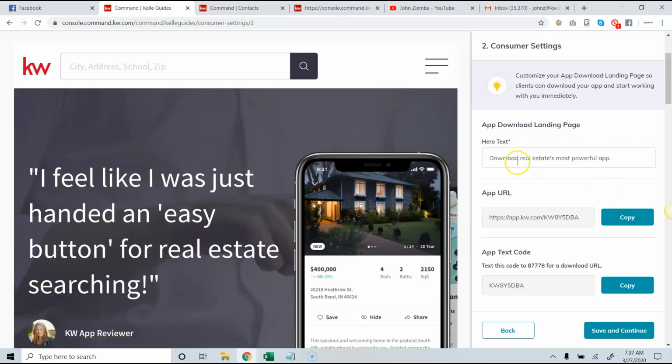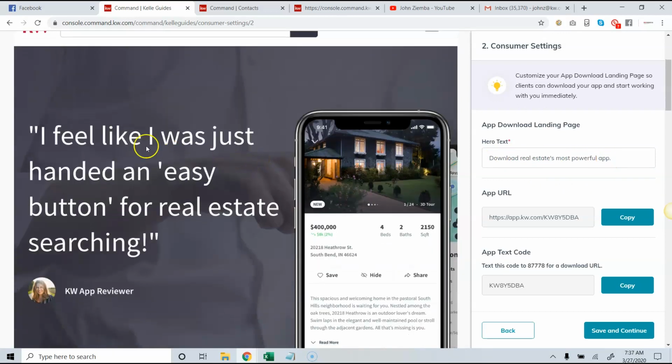So you're more than welcome to copy mine. Mine says, download real estate's most powerful app. What I'm finding right now is even though it has this option for the hero text, it's not actually changing the hero text. So I'm not finding that it does anything right now.